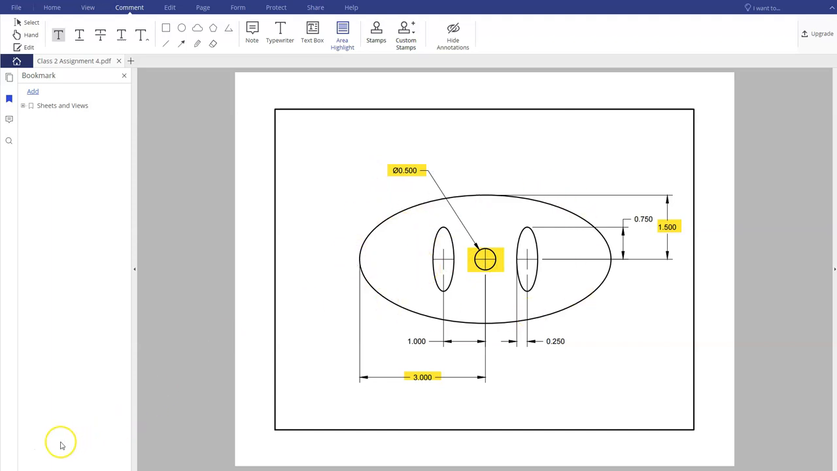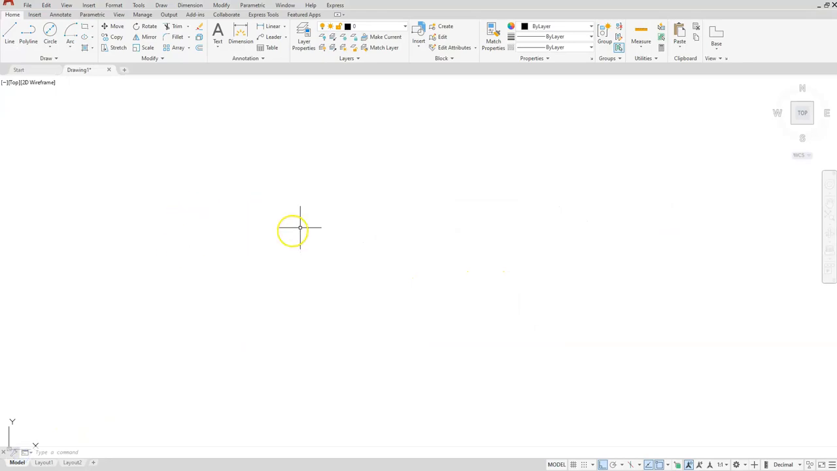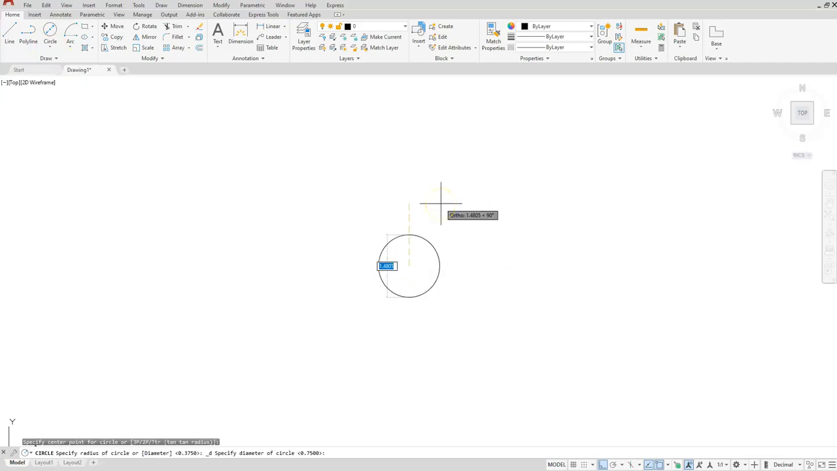my ellipse around it. Okay, so back in AutoCAD, what I'm going to do is start with a circle center diameter. I'll go ahead and specify my center by clicking a point. I always like to get a preview of my circle, and the diameter is 0.5.